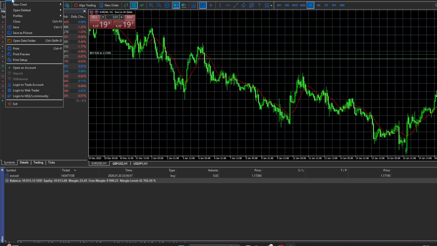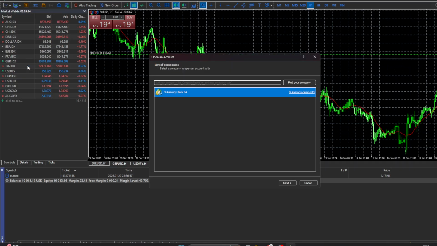After clicking File, a drop-down list will appear. From this list, find and click on the option that says Open an Account. This is the section where you can add new trading accounts, whether they're demo or real. Selecting this will open a new window that guides you through connecting to a broker and setting up your account.